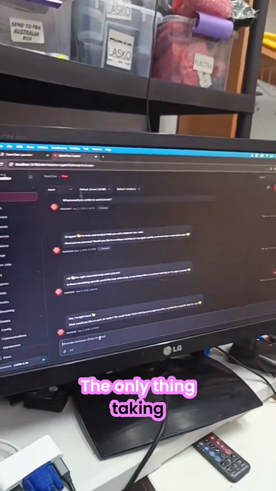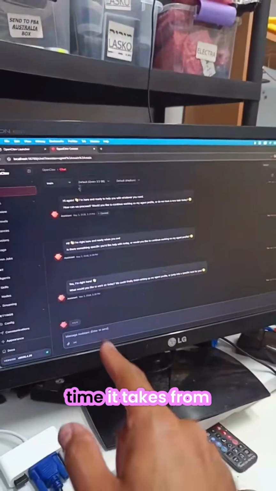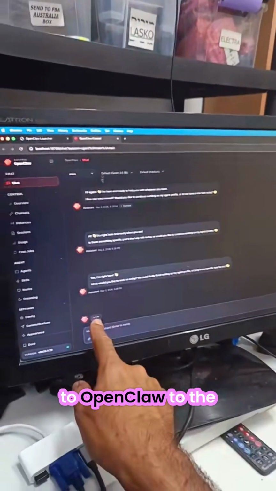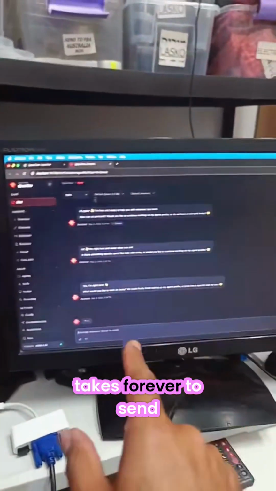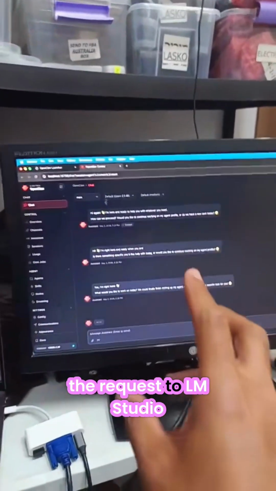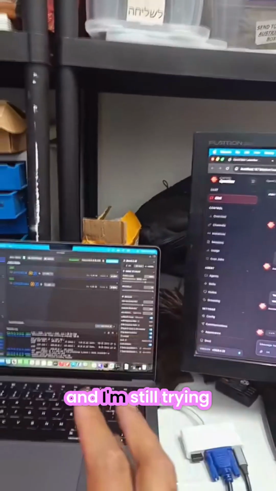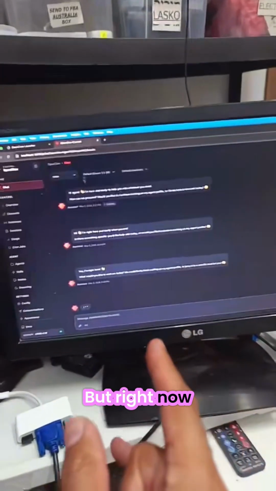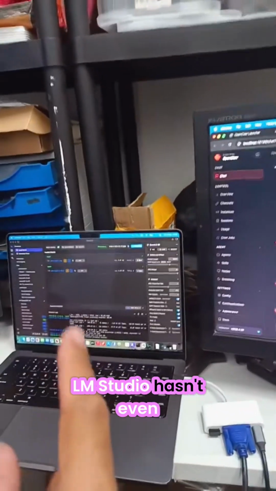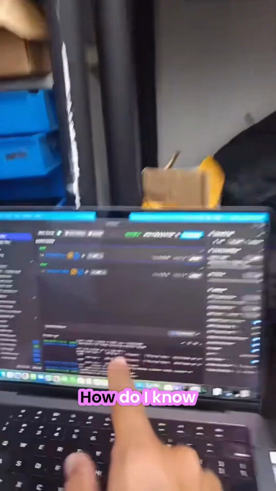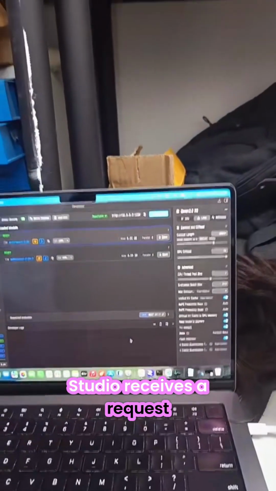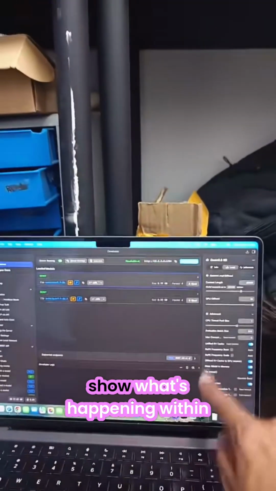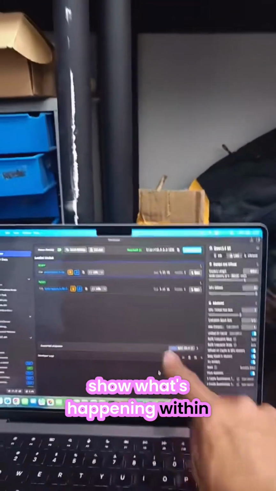The only thing taking long is the time it takes from the moment I type to OpenClaw to the moment that LM Studio receives the request. Now, I understand that OpenClaw takes forever to send the request to LM Studio, and I'm still trying to figure that out. But right now, as you can see, LM Studio hasn't even received the information. How do I know? Because the moment LM Studio receives the request, over here the logs show what's happening within the API.